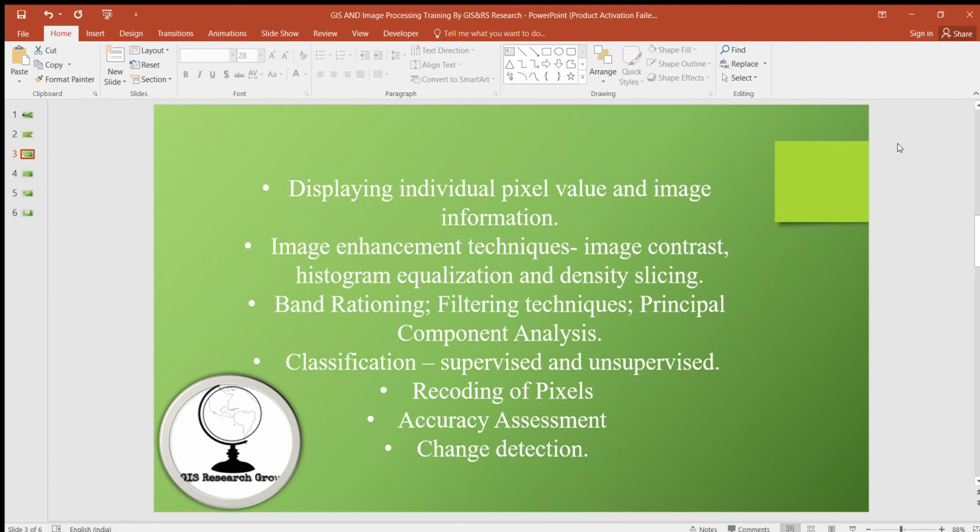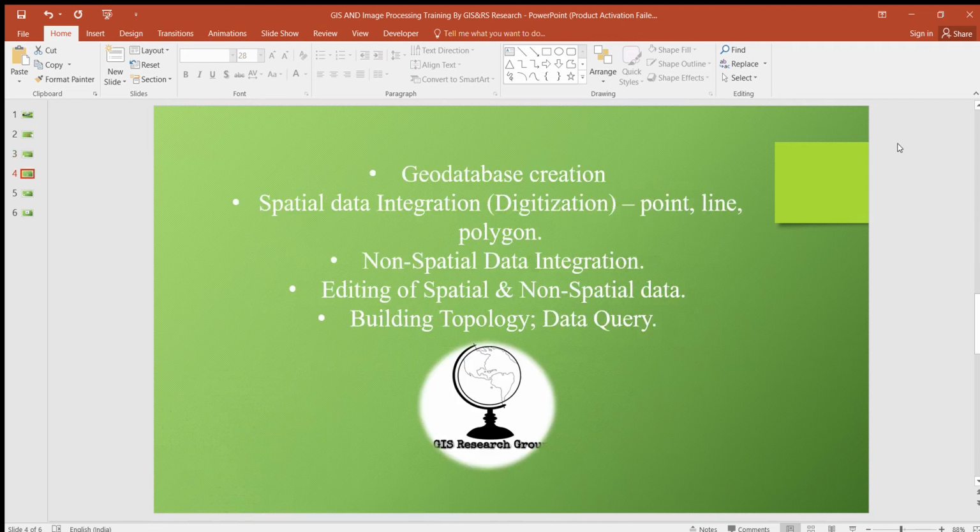Then we will see the accuracy assessment and what the accuracy of a particular image processing is. Those things we will learn through the accuracy assessment technique. Then we will learn change detection of different images. The next slide we will see.